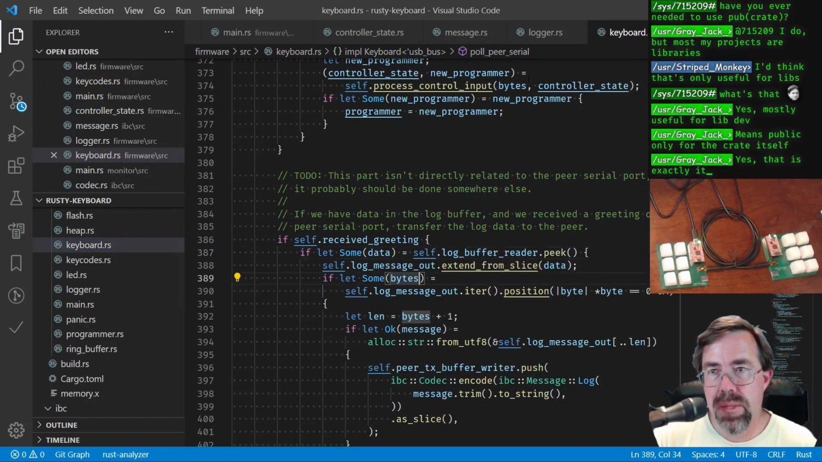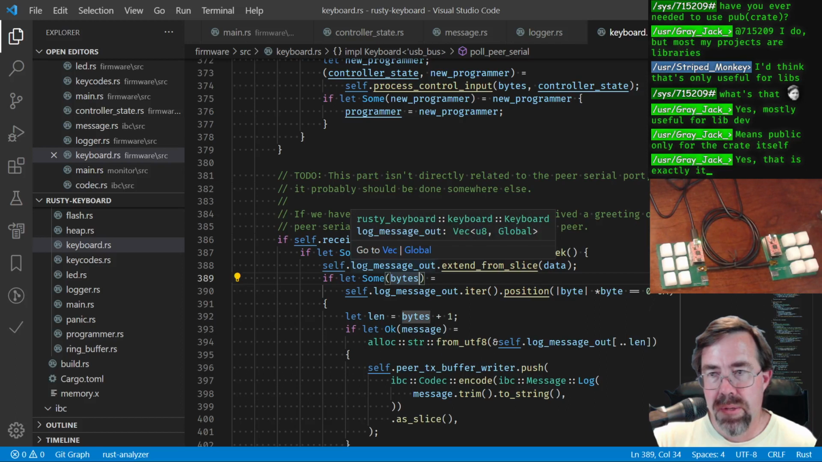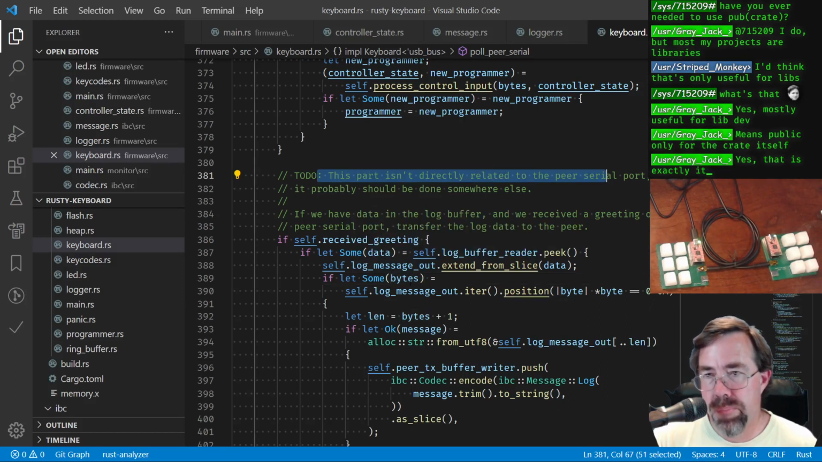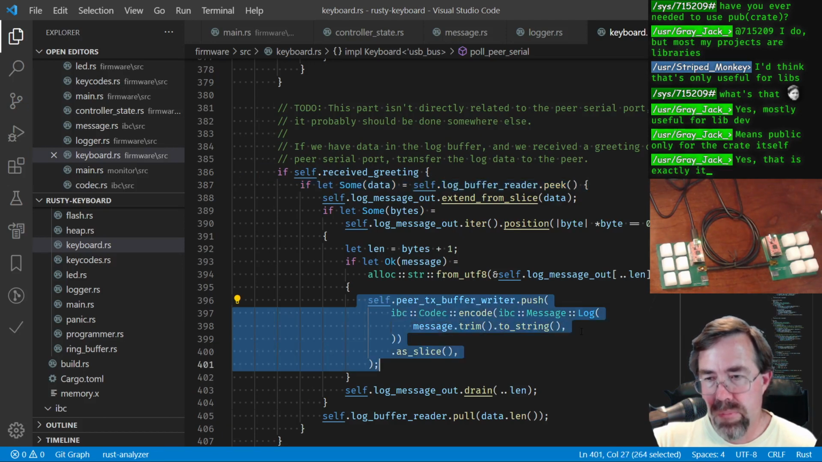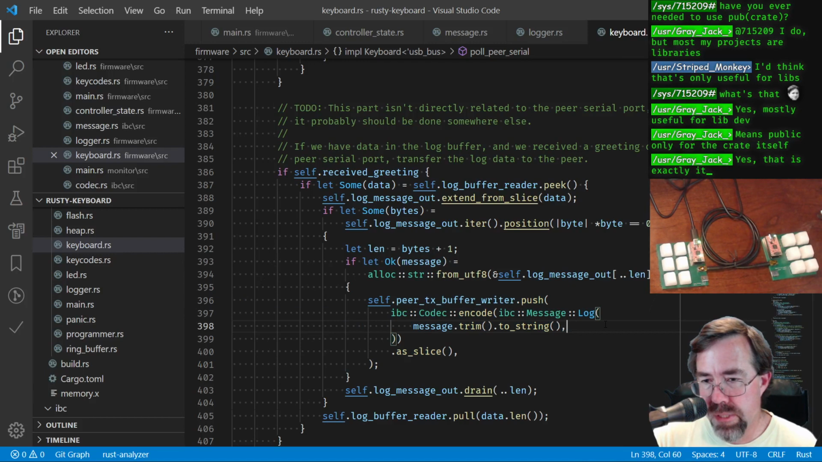Okay, so within poll peer serial, we have something that's not related to polling the peer serial port, right? Yeah, this has nothing to do with that. I do need to move this out. But first, let's focus on the log stuff. So receive greeting means we're the secondary board. So that means we're going to grab log messages out and turn them into IBC log messages. Fair, good enough.